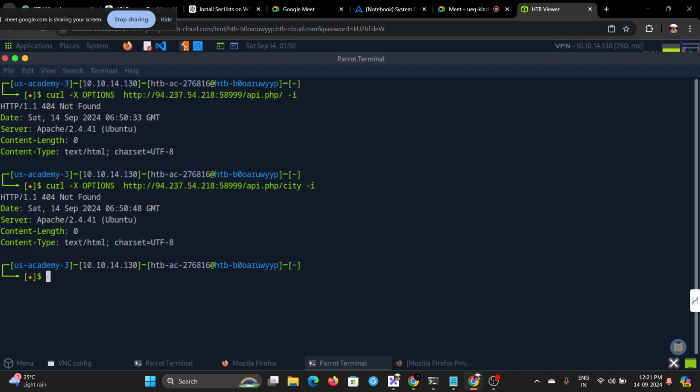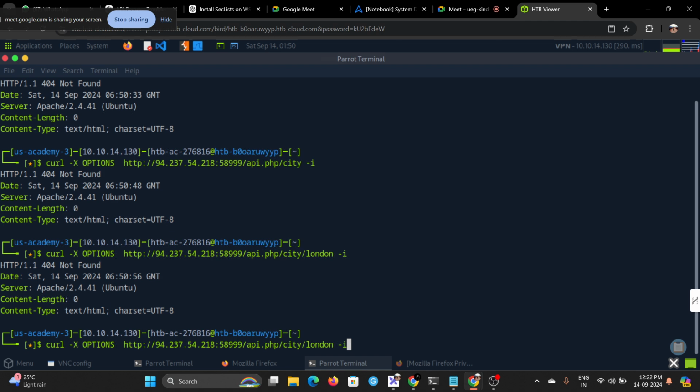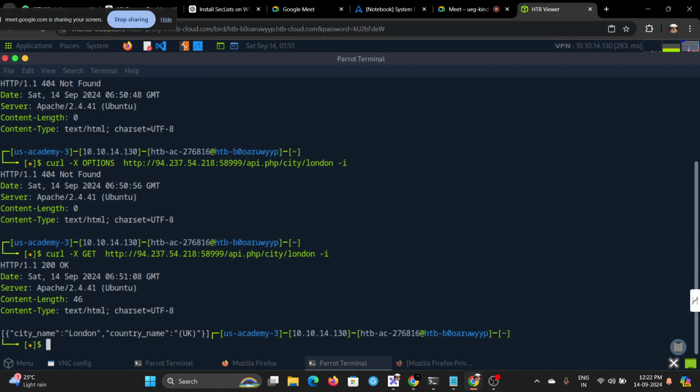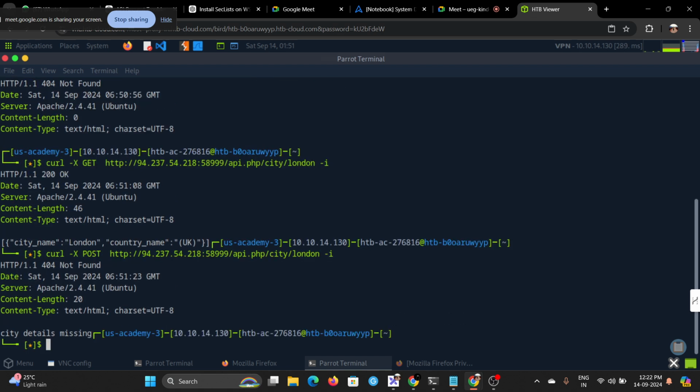City, we want to search this thing. Now, let's use GET. Now, if we use GET, we are getting the response. Let me use POST. So I'm getting an error, right? Why am I getting an error? Can anyone tell me?